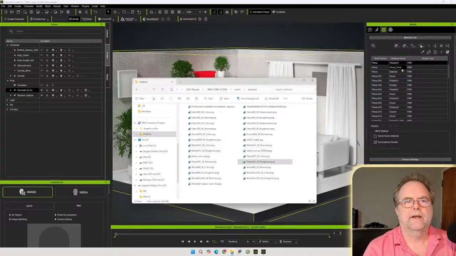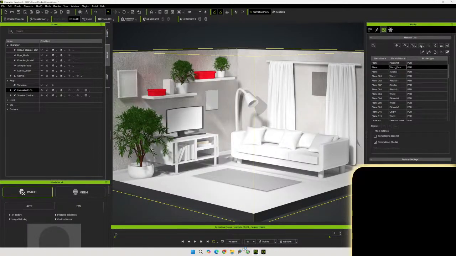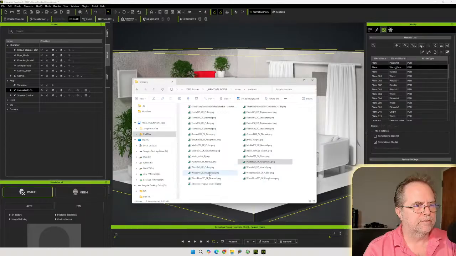All right, what else we got here? There's one here that's just named material. Don't know what that is. We'll come back to it. Wood floor. I know we saw a texture for that. Wood floor. So we got color, normal, and roughness for wood floor. That's probably the only mesh for that.